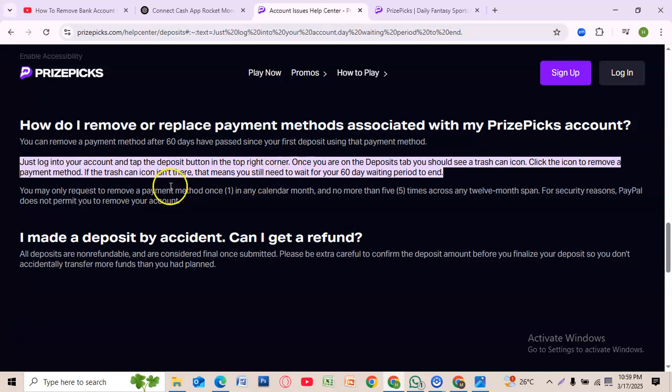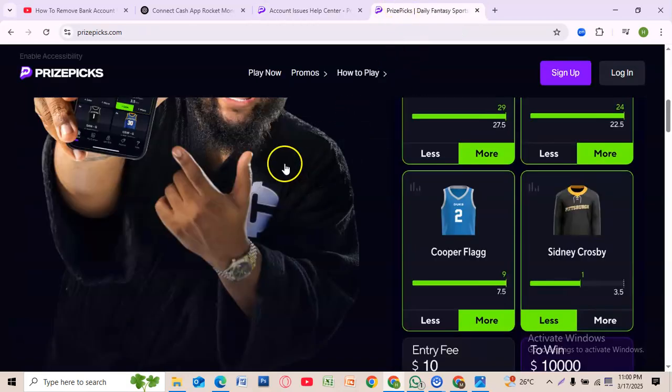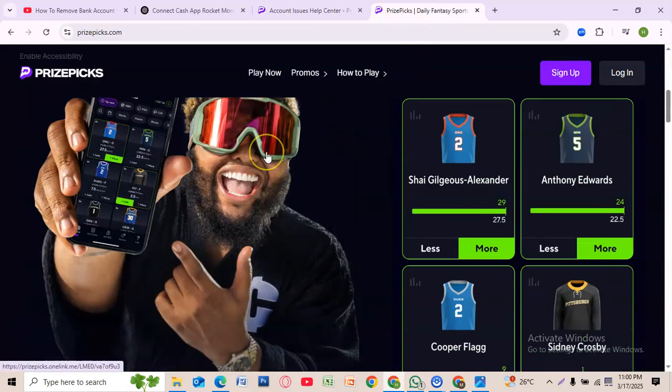If you don't see the trash can icon, it means your 60-day waiting period hasn't passed yet, you have already removed a payment method this month, or you have hit the 5 times removal limit for the year. If you still need help, reach out to Prizepicks support. Go to the help center in the app or visit their website to submit a request.